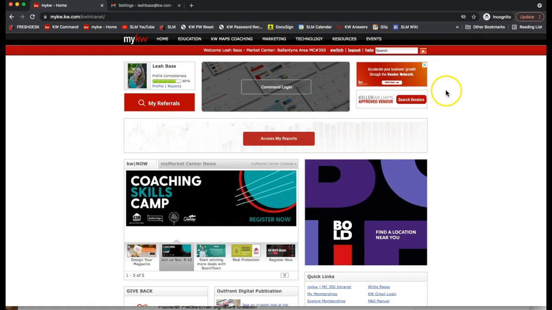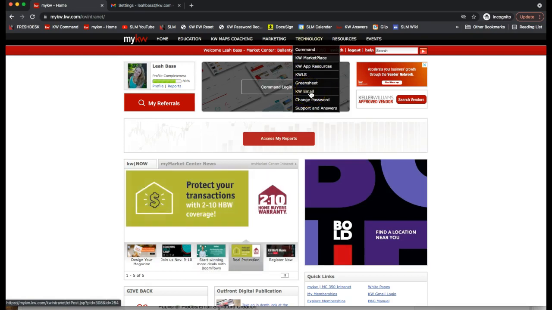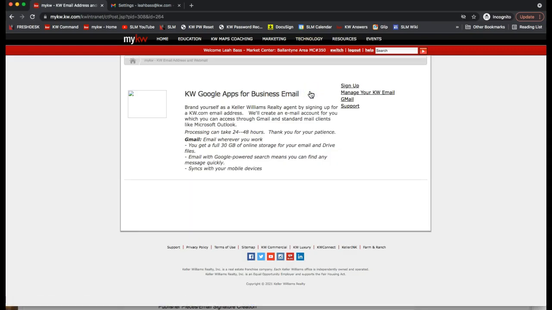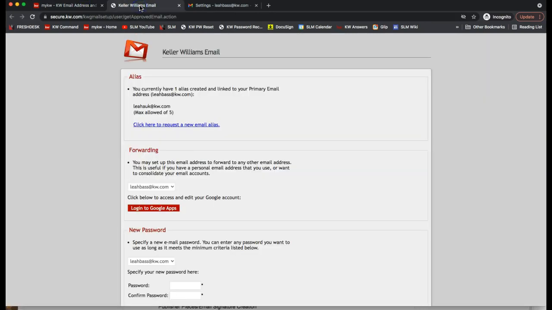All right, so where we find the KW email settings is we're going to hover over Technology on the top black toolbar here, and then KW Email from that dropdown. All right, so from here, clicking Manage Your KW Email on the right-hand side will allow you to manage your alias emails, and I will explain what that means. But again, on the right-hand side, let's click on Manage Your KW Email, and then I'll pull up this gray page here. Where at the top, we'll see the Alias section.